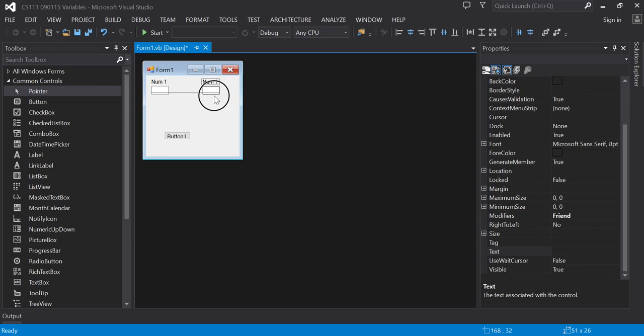The reason why I like this is because that magenta underline tells me that this text box is at the same level as the other text box, and that's what I want. So I will let go.